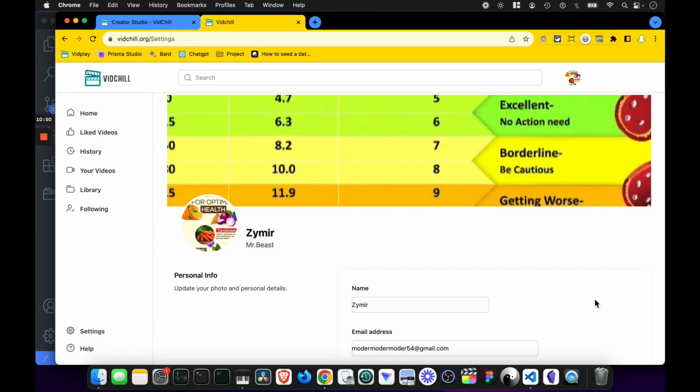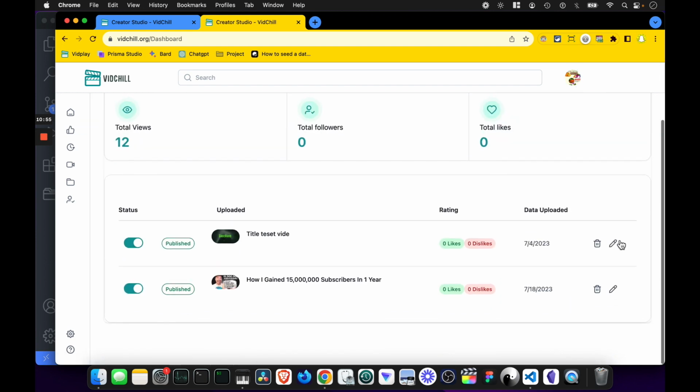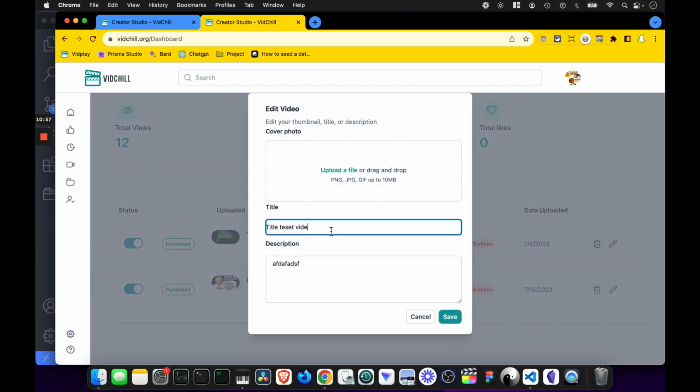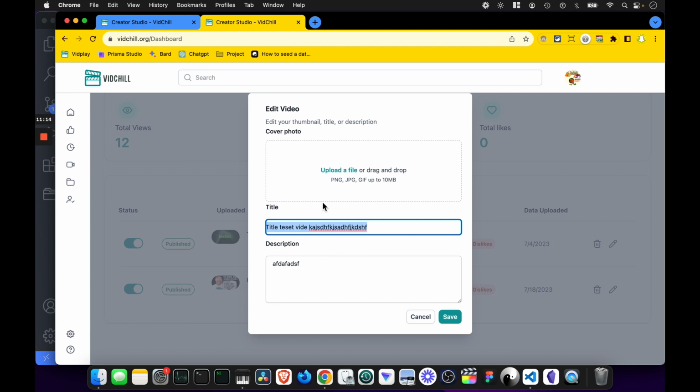But if you come here, let's go to Creator Studio. What we just wrote allows us to basically write a title without having to upload a file, so we can actually just run this and just change it. So this allows us to only change one property without having to change the cover photo and the description in order to actually send new data to the database.